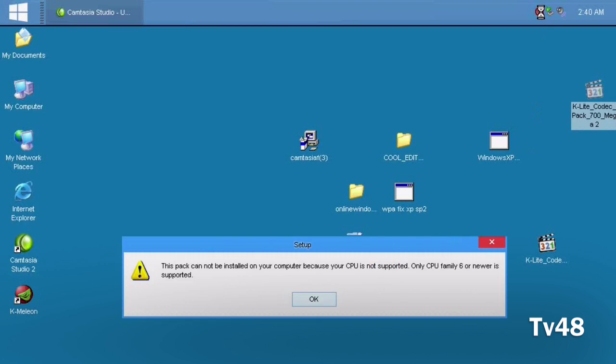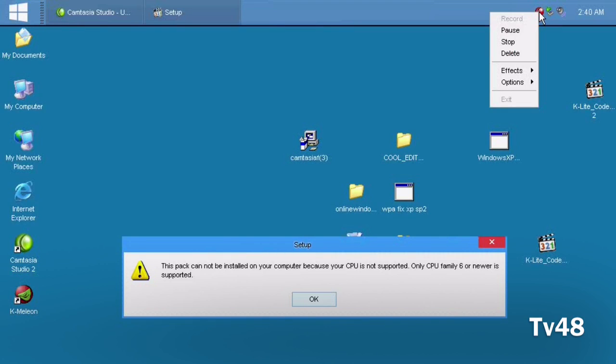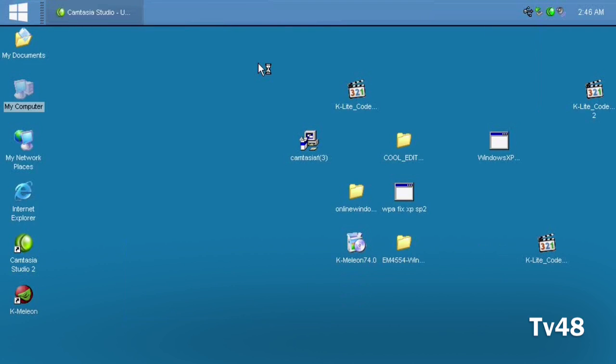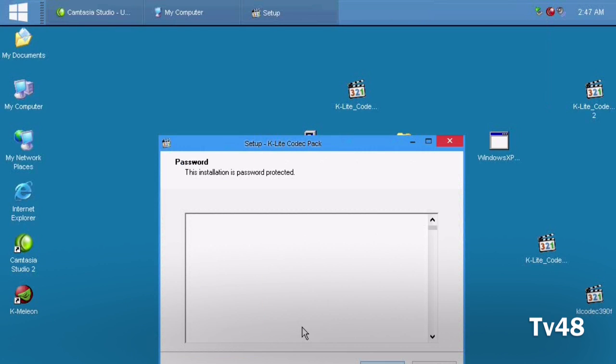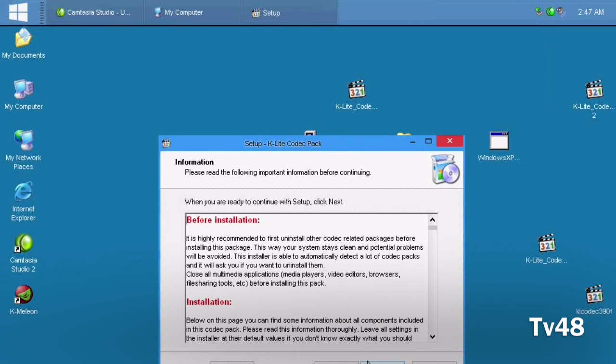My CPU is sorted. I do have a package that works. Hold on. Because we're dealing with such an old processor, we need a special version of K-Lite codec pack, and it will be version 3.9. So I just downloaded it and I'm going to install it. There you go, ladies and gentlemen, we can install it. Let me show you how to install it.